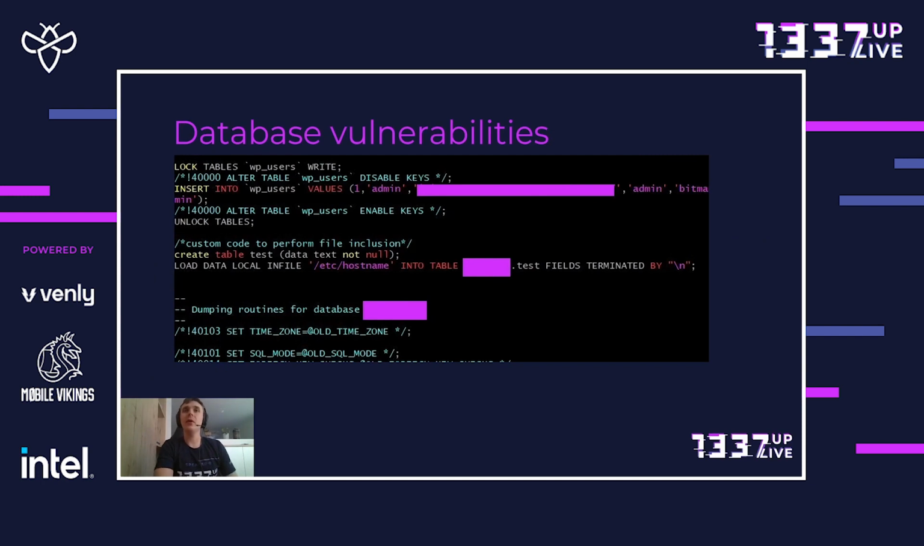What we see here are the contents of the WordPress backup file. And you can see in the middle, we added a LOAD DATA LOCAL INFILE statement, which will read the /etc/hostname file and put it into a table called test. The fields will be terminated by a newline character, which means a new record will be added for every line present in the source file, here the /etc/hostname file.